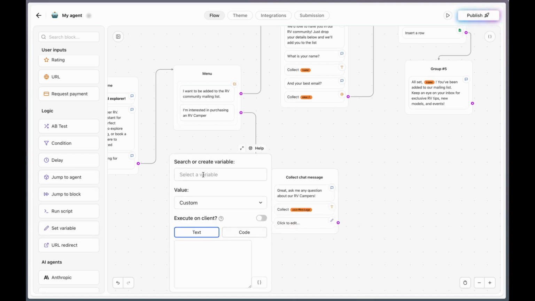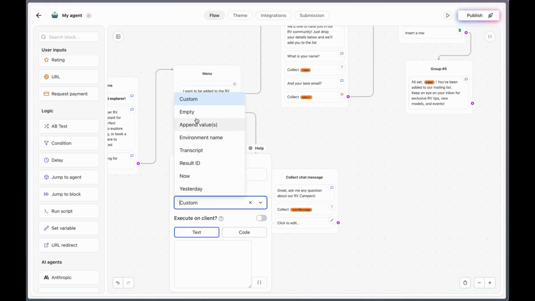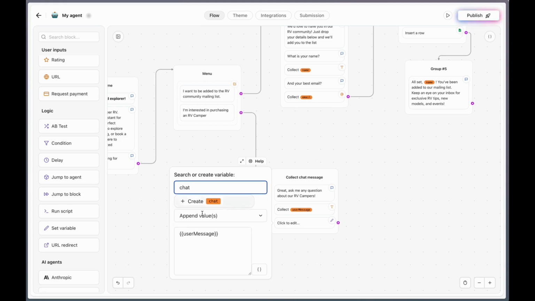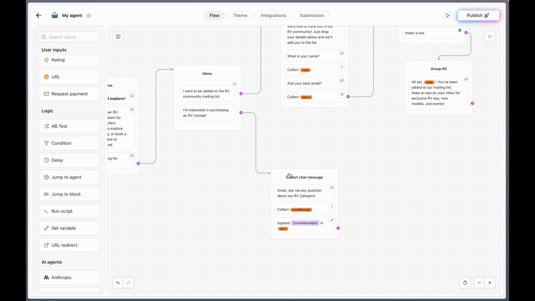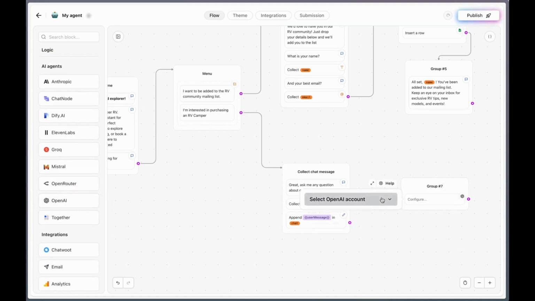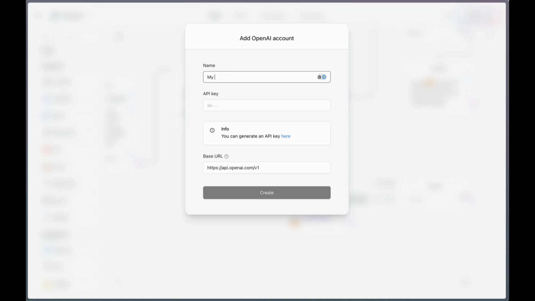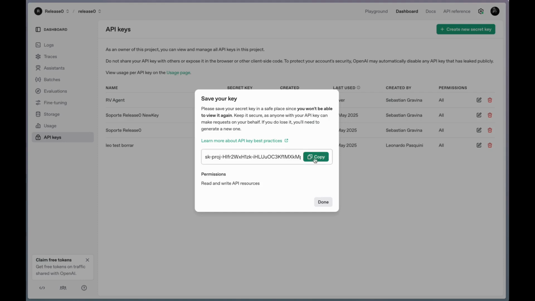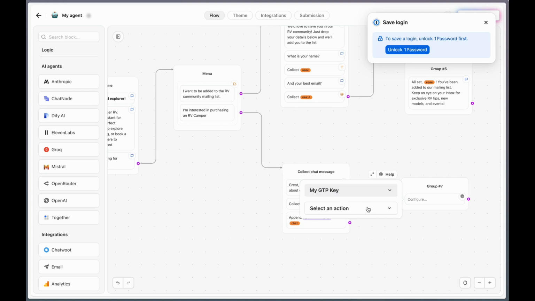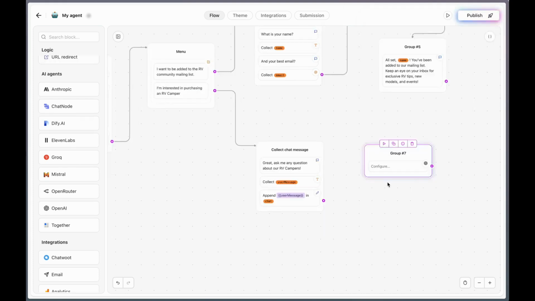Then we will need to add a variable block to keep our chat session saved. For this, we need to append the values from user message into a new variable called chat. Next, we can connect our agent using our OpenAI API key, located at platform.openai.com. Then create a new key to add it into our OpenAI block.